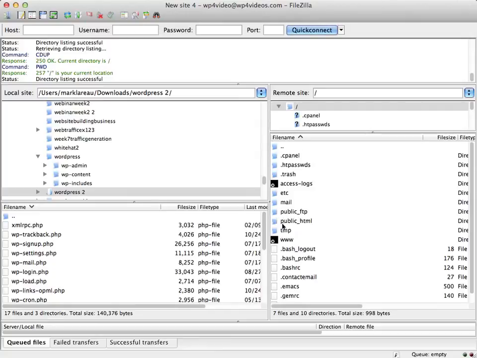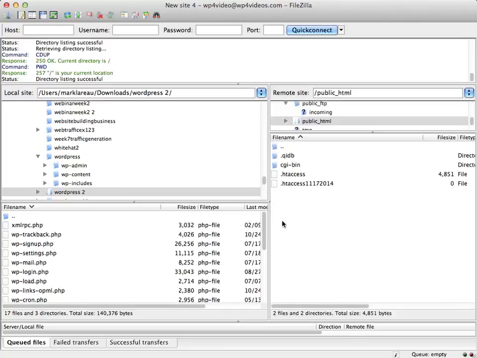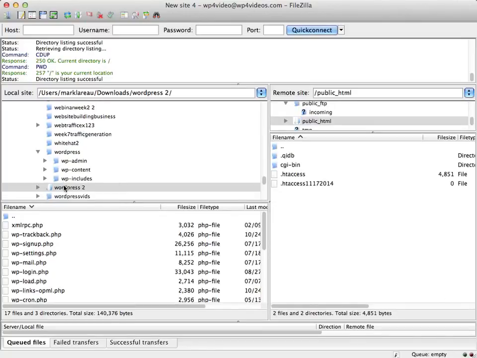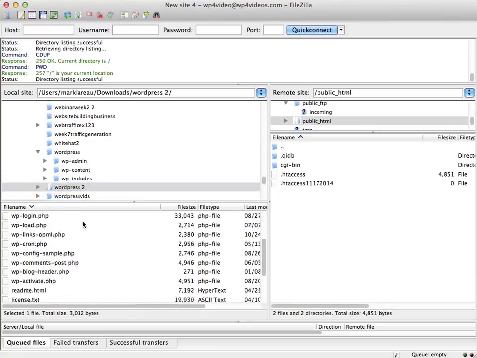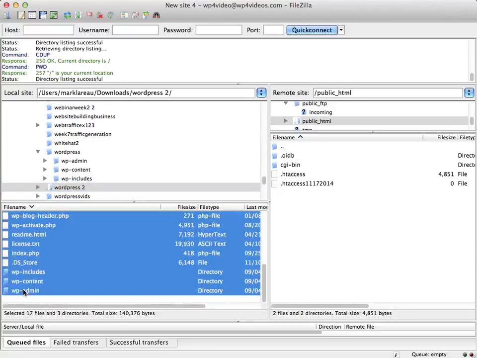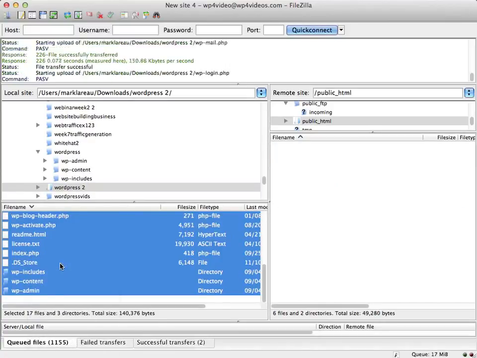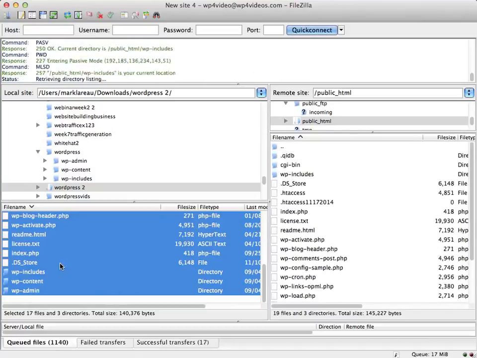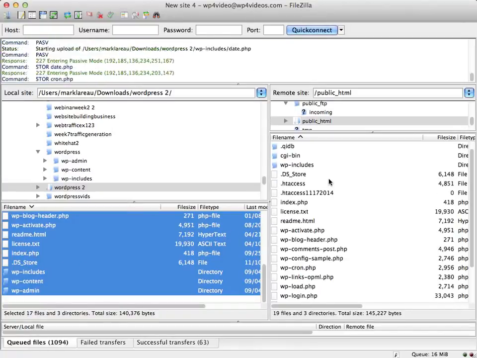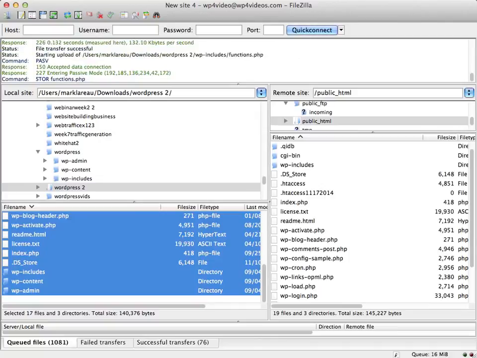You can see you just need to go into your public HTML folder, and then what you're going to want to do is, on your computer, locate the WordPress that we just unzipped. And what you want to do is upload all of those files. In your FTP, it's just going to take a few seconds to upload those, depending on how fast your connection is. Might take up to a couple minutes.